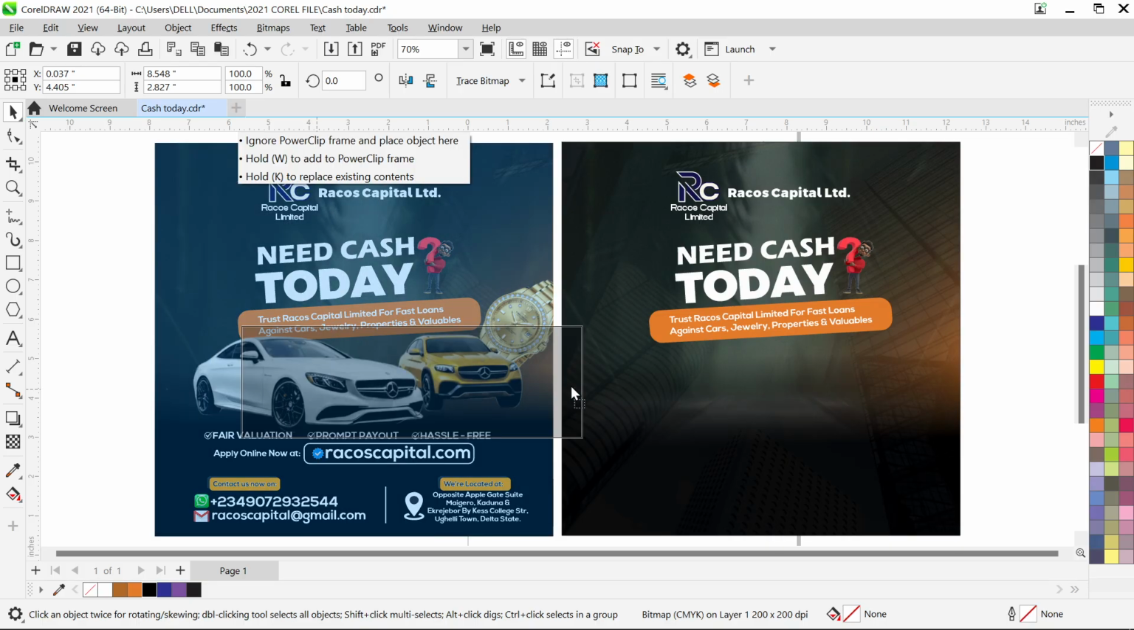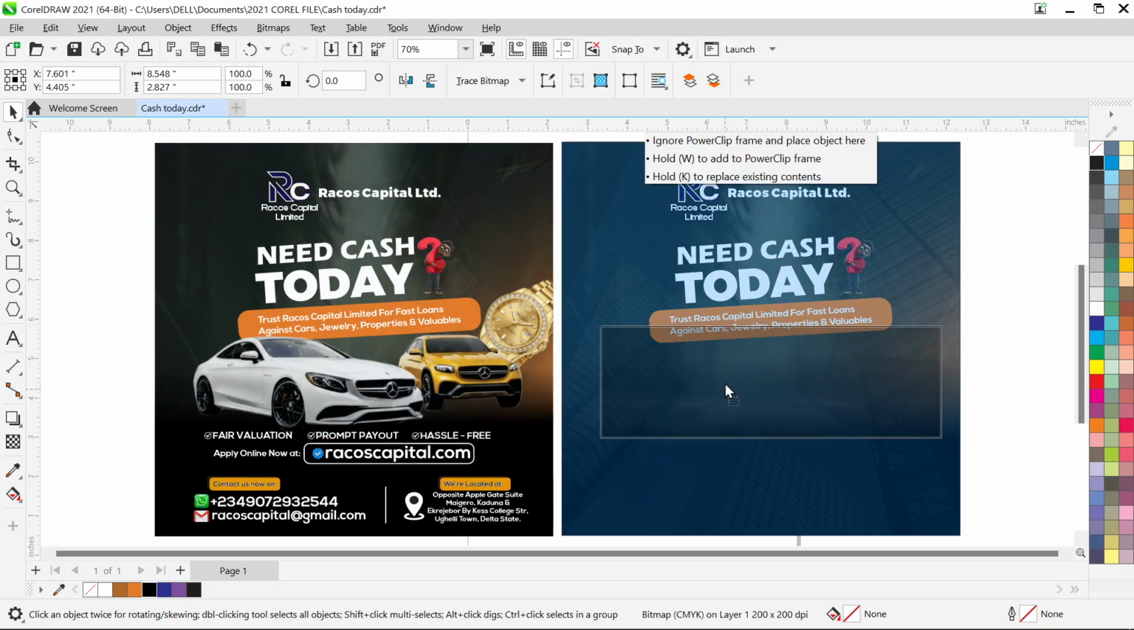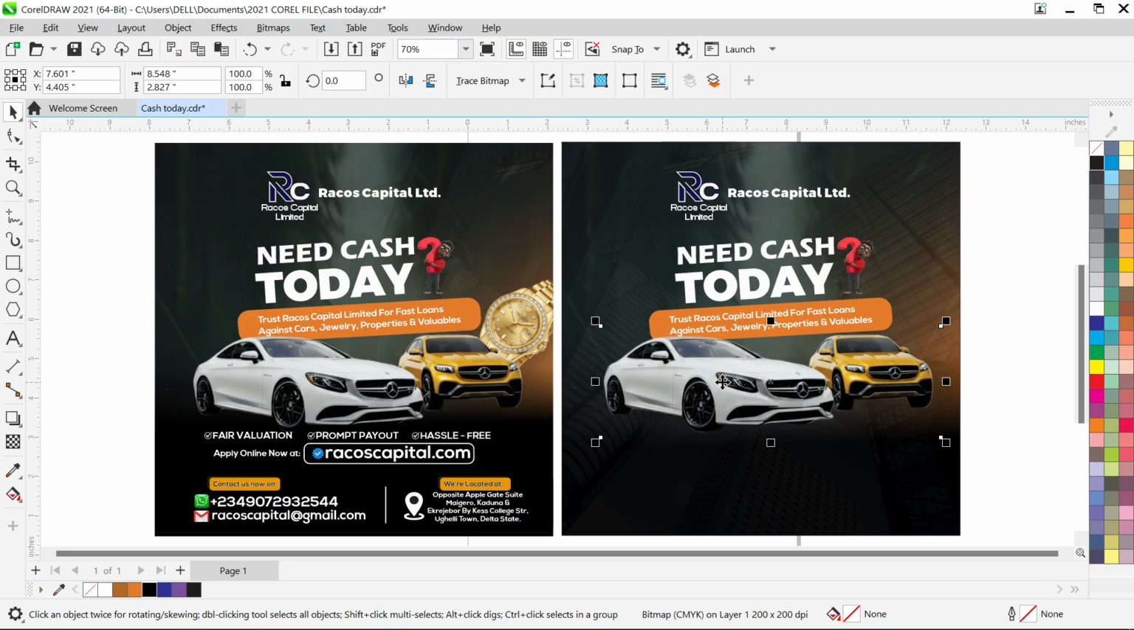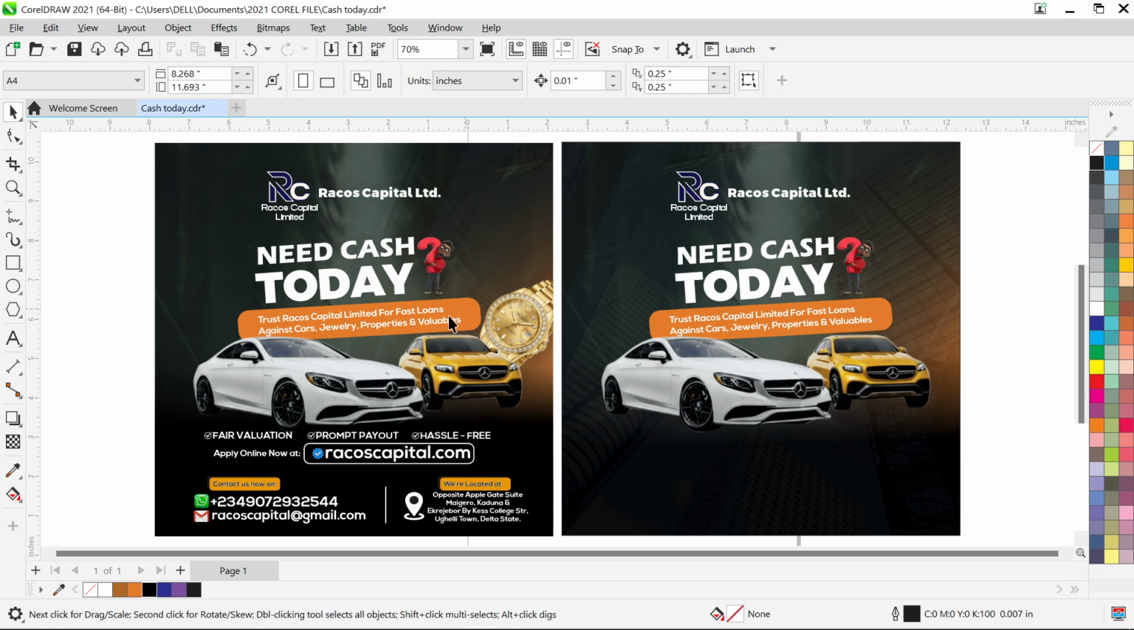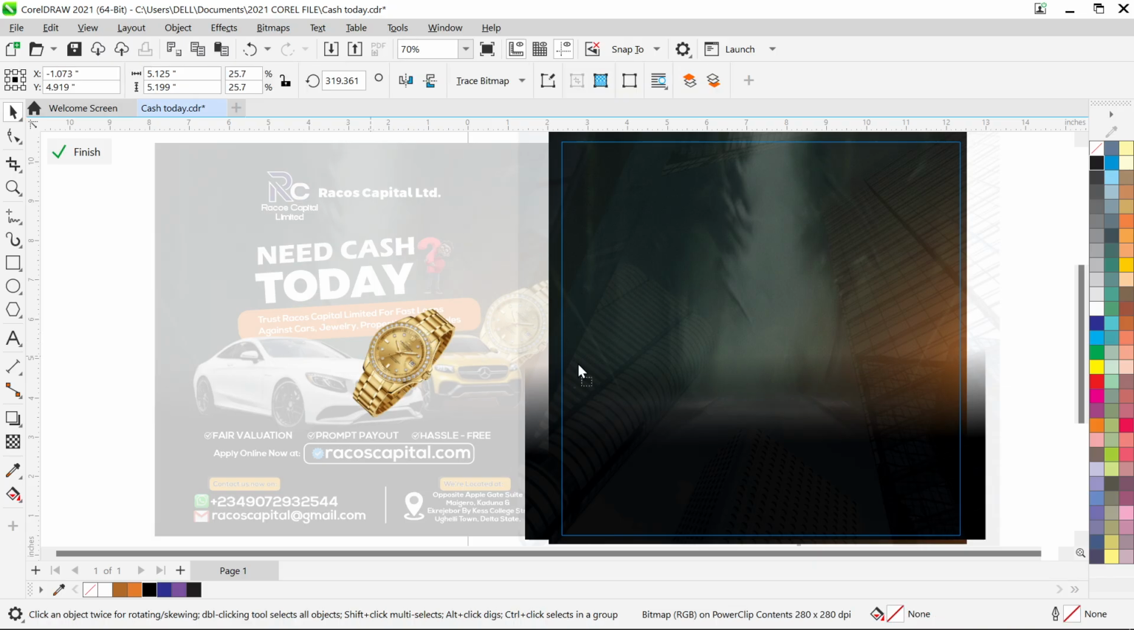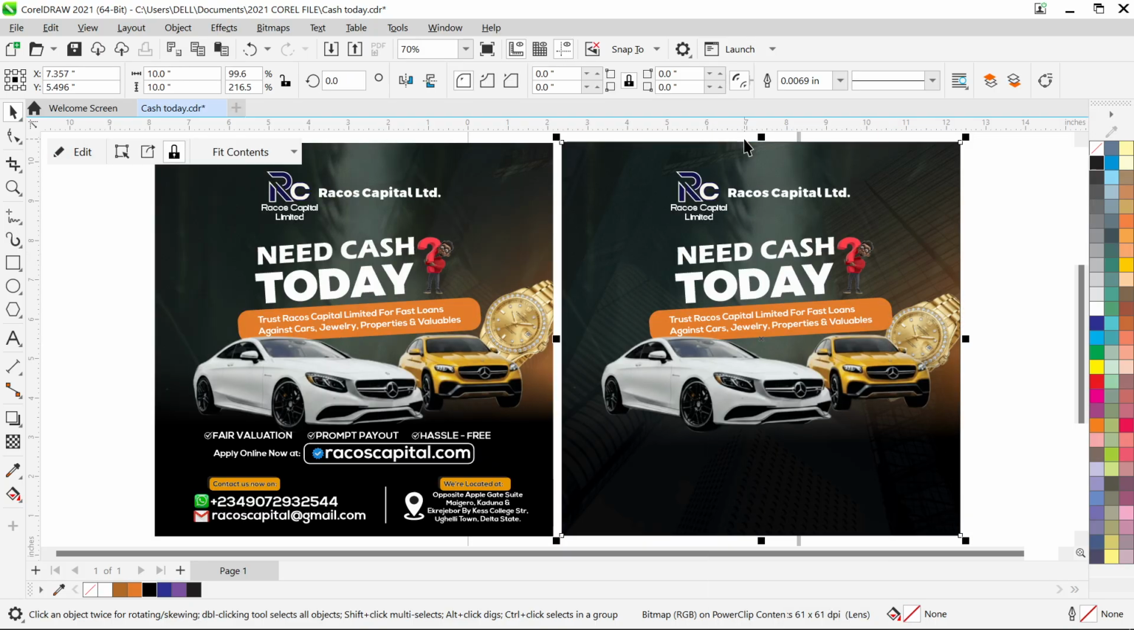And this car you can get from Pinterest. Then you remove the background, go to your Chrome, search for remove BG as background. Simple like that. Then let me bring this watch. I'm just gonna put it here. Okay, like this. And let's finish editing. Let's see if it's okay.